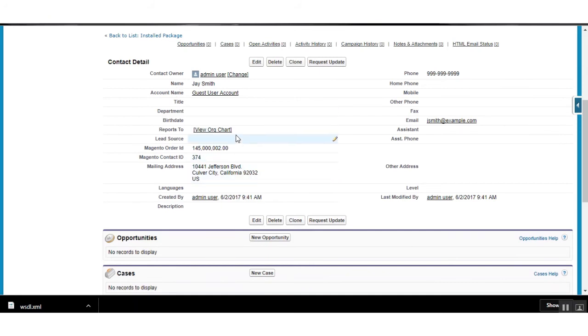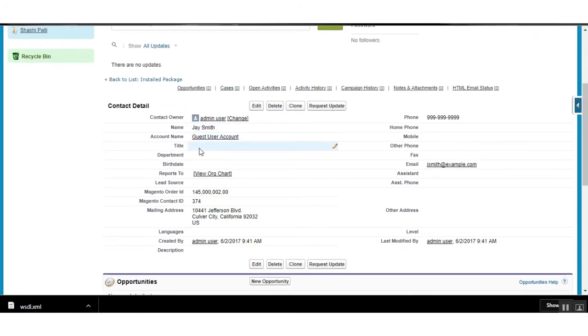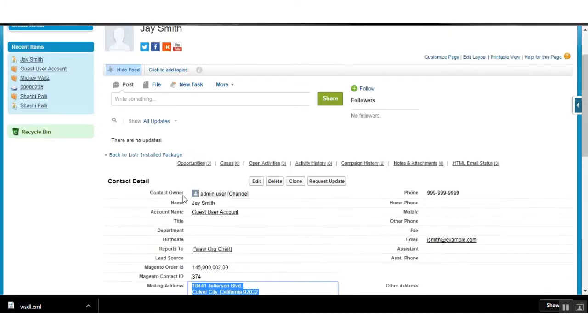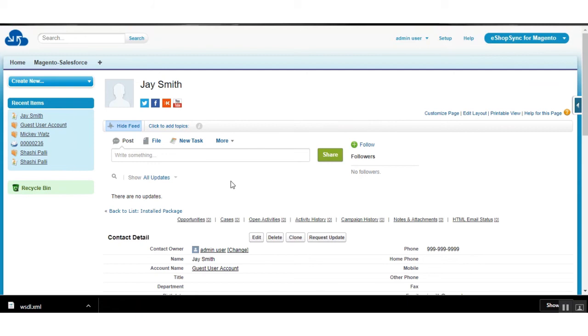So in the guest user orders, over here, this is the account name with which this contact is linked. This is the Magento ID with which you can verify which guest user details and orders are related to this contact, and the address of this user with email address, phone, and everything will be stored accordingly over here. So this is about the guest user details, how they are stored at the Salesforce end.